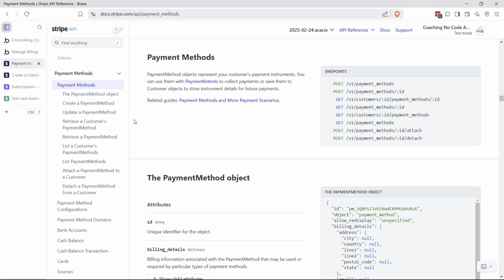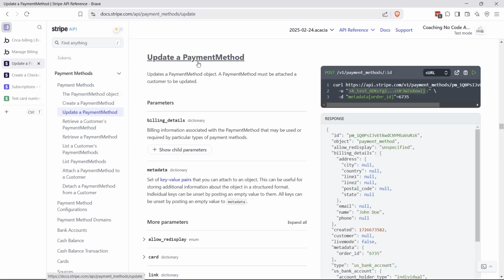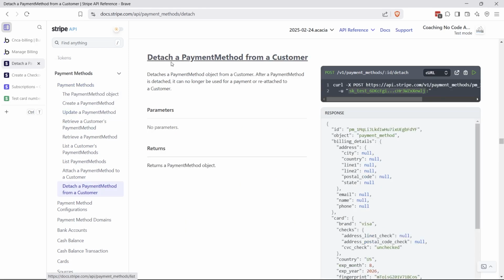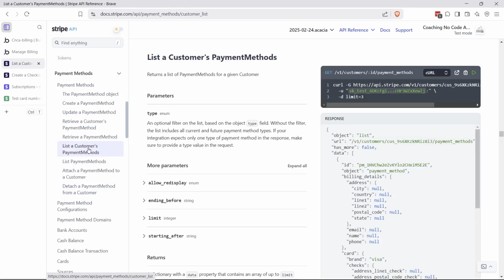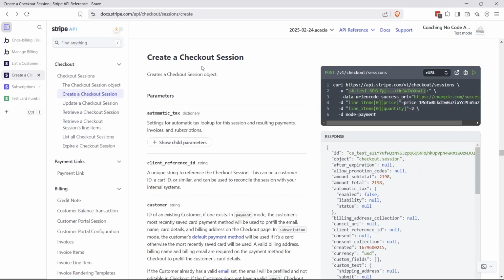If we go to the API reference here, within payment methods, we'll be looking at update a payment method. This is to change the default. We're going to look at detaching a payment method to remove. We'll also look at listing all of the customer's payment methods for the table. And I have in a separate window here, creating a checkout session. This is to create a new payment method.